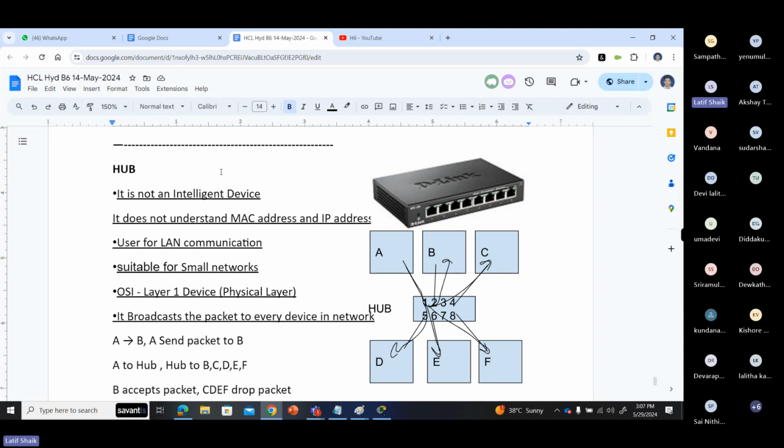It is a layer one device in the OSI model, which has 7 layers. The last 3 layers are hardware layers. An example of a layer one device is the hub.